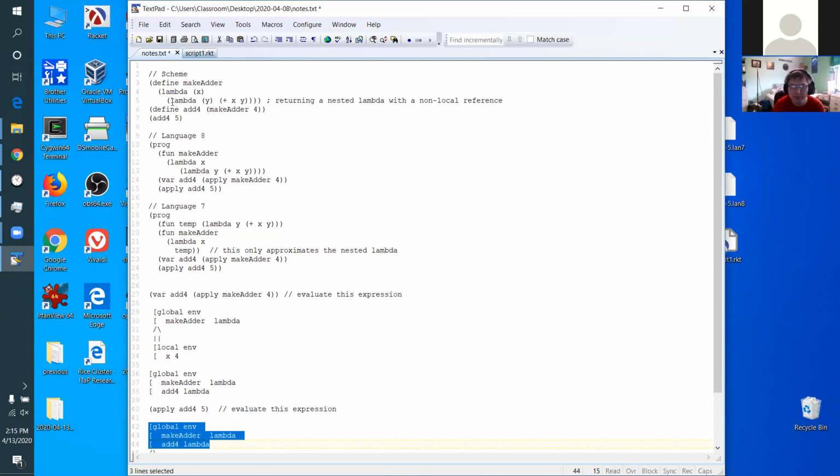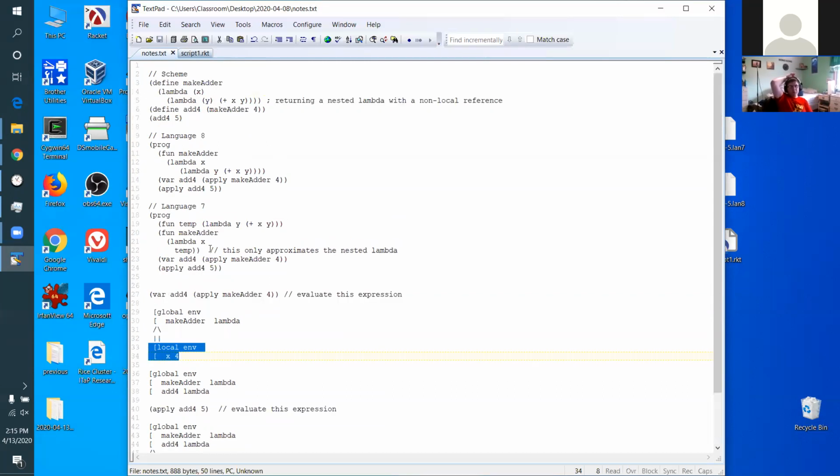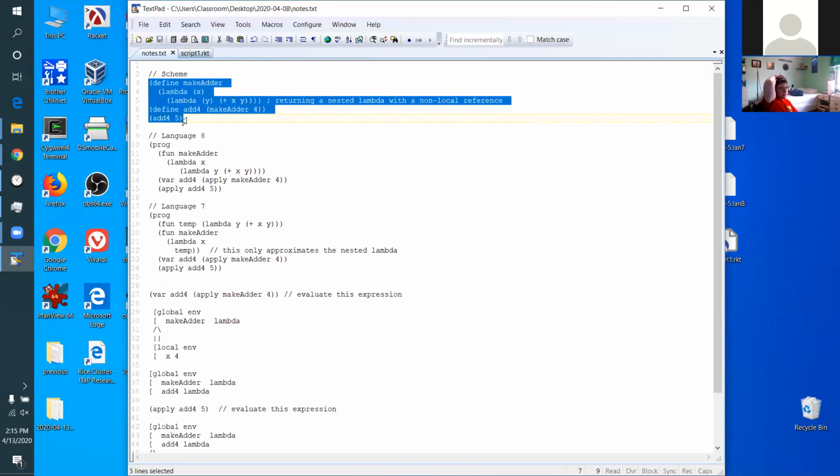This kind of nested function doesn't work with our way of doing things. The key thing is this local environment here can't be lost. We need to find a way to make that local environment not become lost. Okay, so let's start talking about what language 8 and what Scheme need to do to make this little chunk of code work.